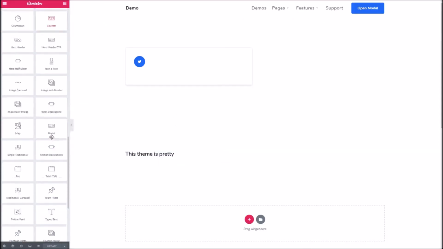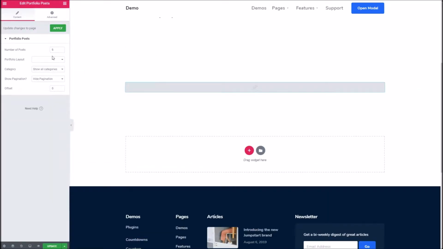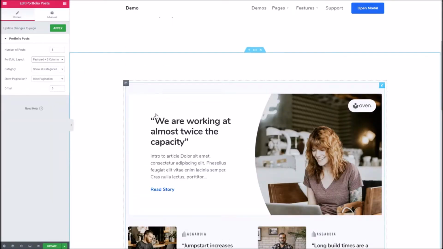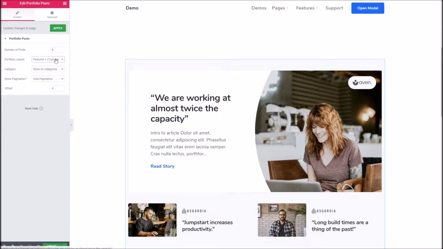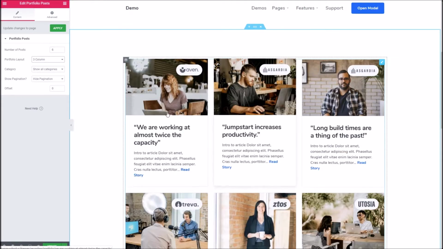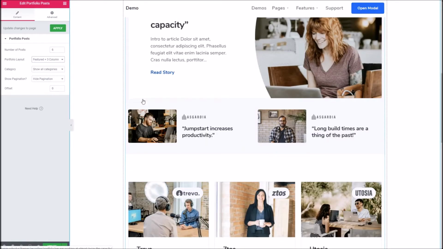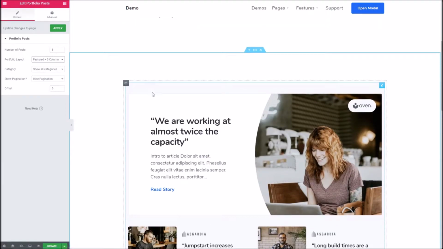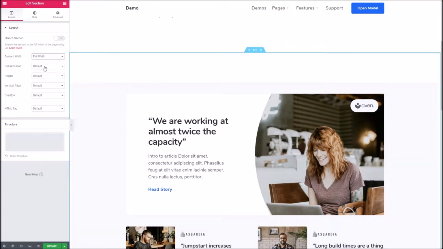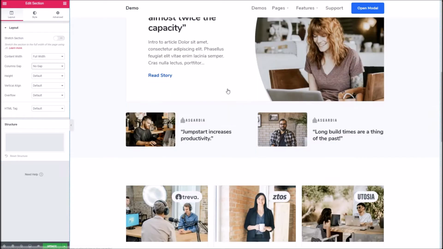Okay, moving on, we've got the portfolio posts, so we drop that into a page, and as the name suggests, this is just the recent feed of your most recent portfolio items. You can have it in a card layout like this, which is quite popular, or you can have it in the featured column. Now you can see here the featured area has a background color, so although it looks quite stylish as it is, you may want to make the section full width here as well. You can see there, that allows it to stretch out, which I think looks even better.